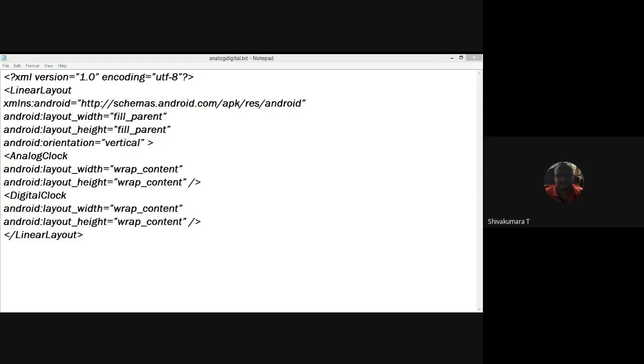Suppose you are building a canteen bill and need to fetch the date and time, you can use the Java class file Date and convert it into a string format, and you can fetch and use it. Or if you just want it for display, just define the digital clock or analog clock.